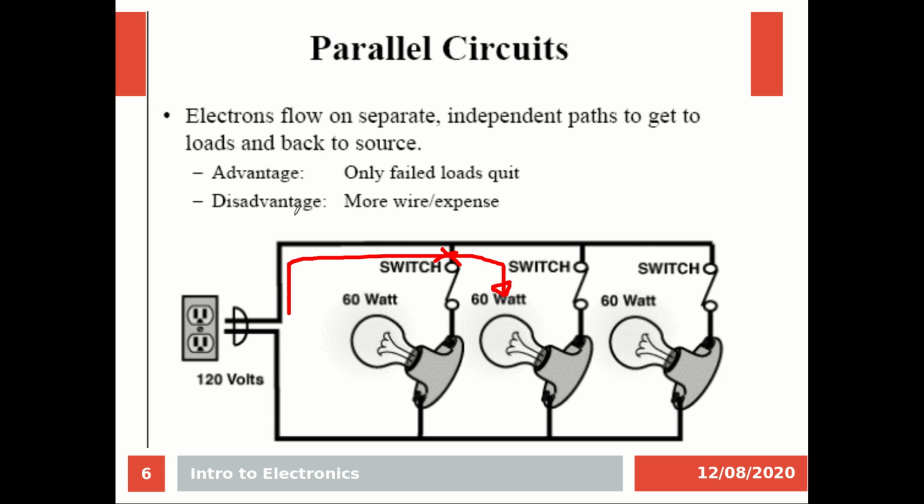The disadvantage is more wire and expense, because you use one switch, two, three switches, and you use wiring to connect all of them. Instead of using one wire and one switch to connect all of them, you spend more on wires.